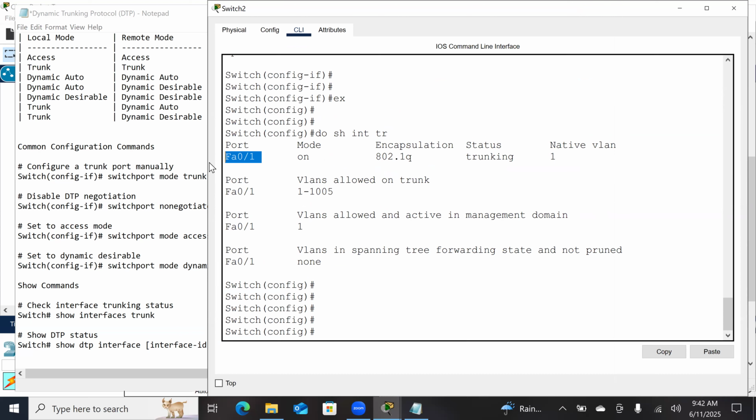FastEthernet 0/1. Okay, status trunking, and with which mode? On mode. On mode means you are doing it manually. Which encapsulation method is being used? 802.1Q. And the native VLAN is what? 1. I have not changed it.